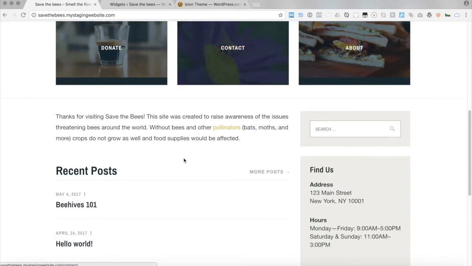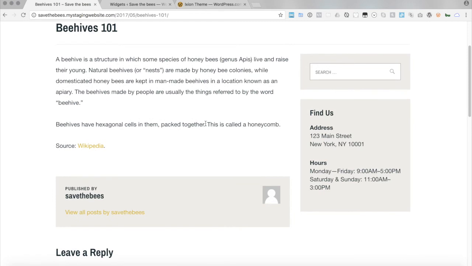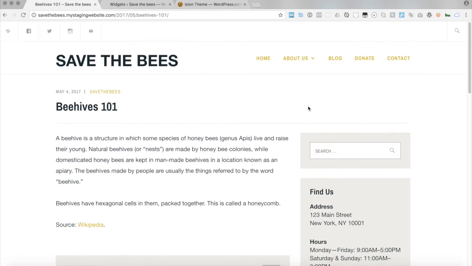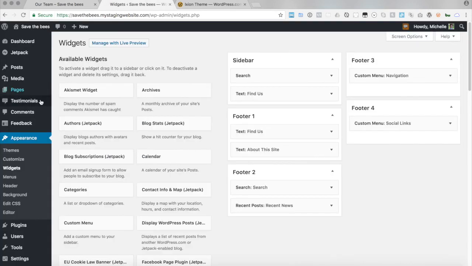So let's take a look at the interior page. As you can see, I've got the widgets. The sidebar widget still appears on my posts. But what if I have a page and I don't want to have any widgets on that page? Like for example, on the Our Team page, I don't necessarily want to have widgets on this page. I just want it to be a full width page. So then I can just go in and I can edit this page.